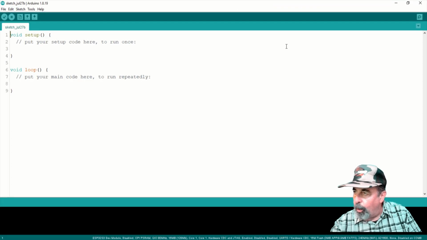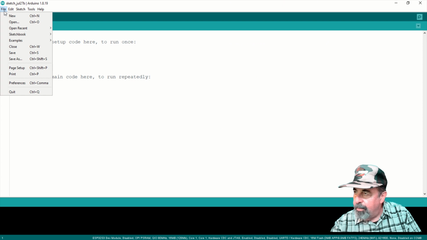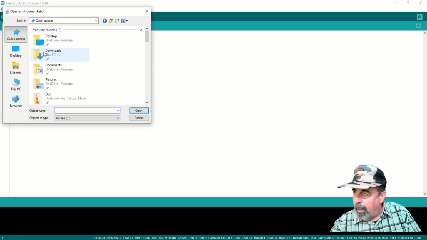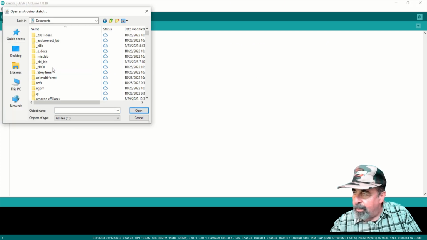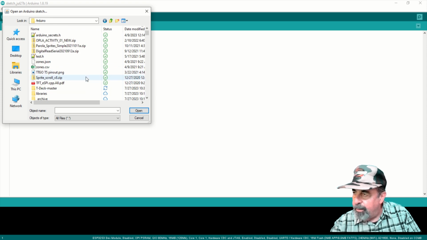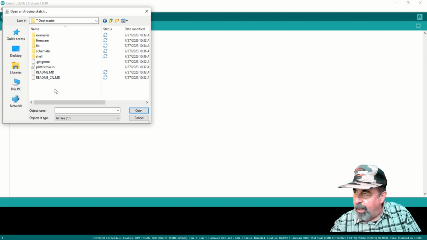Alright, so now we're ready to open our example sketch. Open, Documents, Arduino. We go into the T-Deck master folder, Examples, UnitTest.